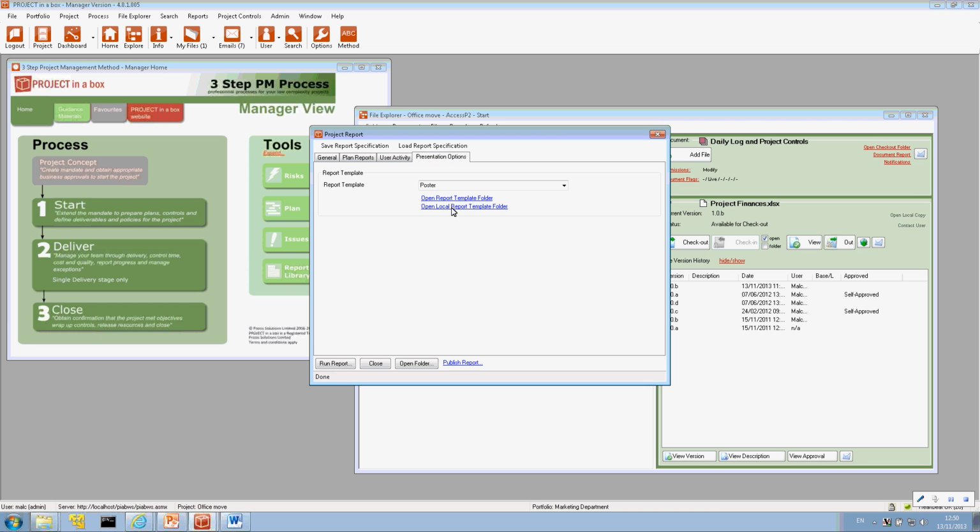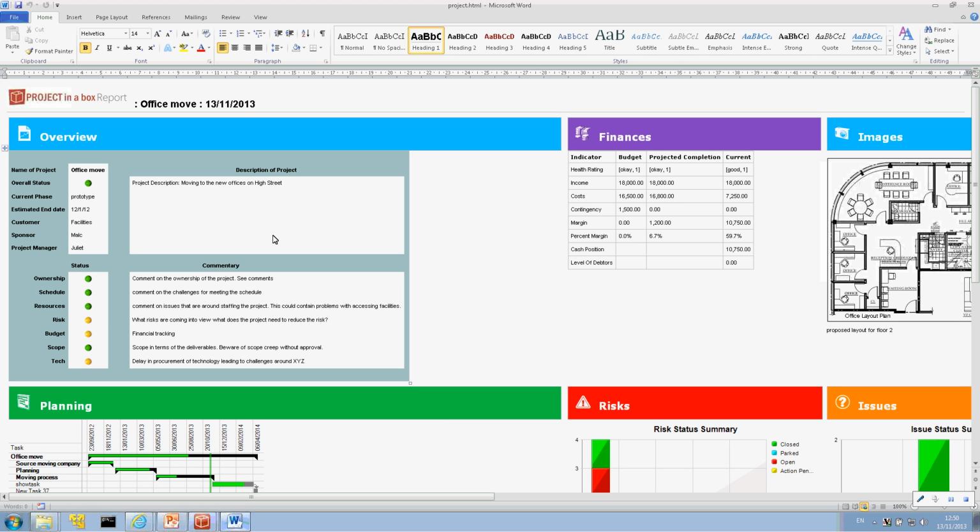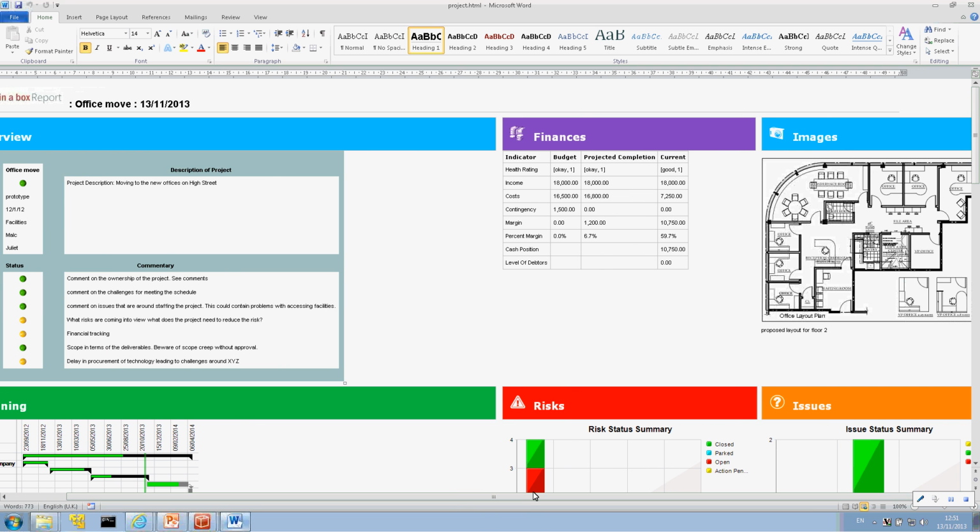The presentation options are using a poster style of layout, and therefore we can see immediately that this looks quite different. It's laid out on a grid format. It uses quite a different colour scheme, and it simplifies somewhat what's included. So we've got information from our status reporting spreadsheet showing here. We've got our finances and our images, and this is the sort of report that we might use with a sponsor, an executive, with a department manager, where we've got a brief time to go through the key parts of the project. The last one was great for project team.